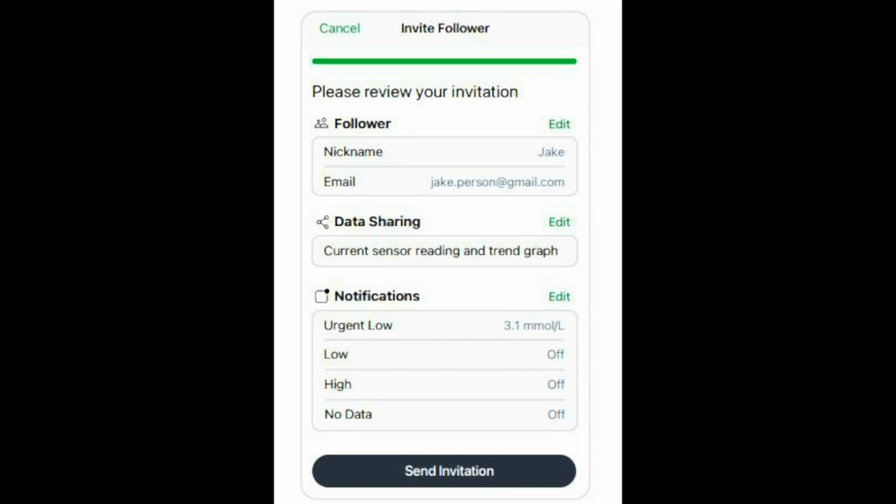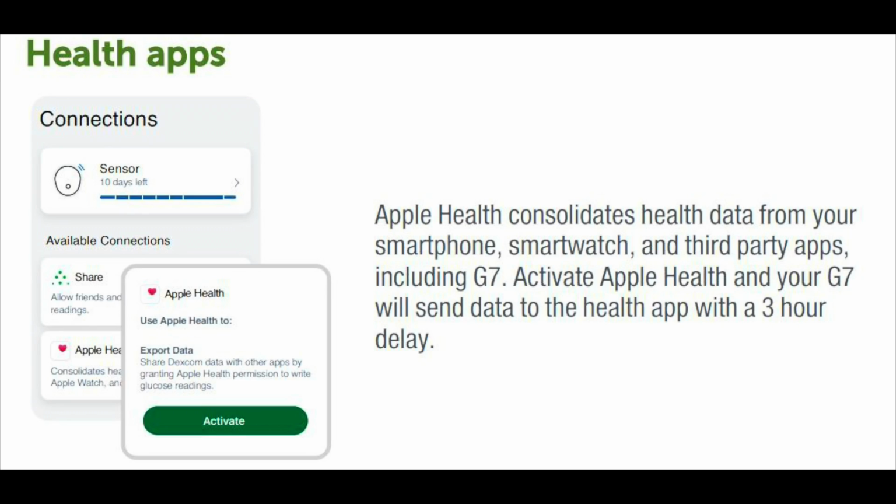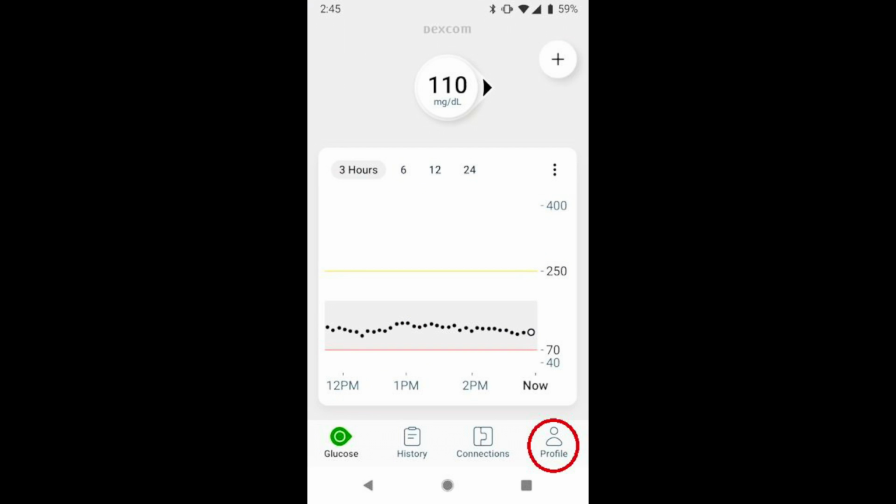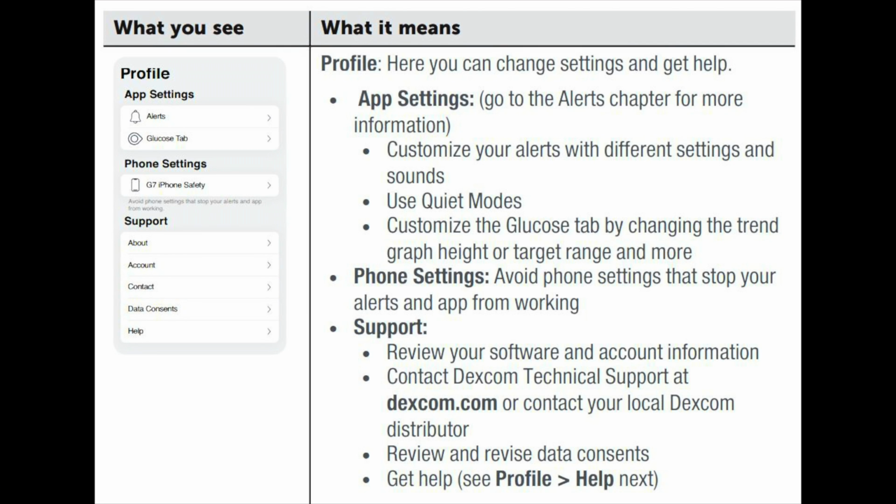And then some other options from this tab, you can also invite followers from the connections tab to share your glucose readings with. This is also where you would go to export and allow data sharing for health apps like Apple Health. So that's the connections tab, and then we have one other tab to talk about, and that's your profile tab. This is where you're going to access all of your settings, your alerts, customize your target range, phone settings, switching into quiet mode, contacting support.